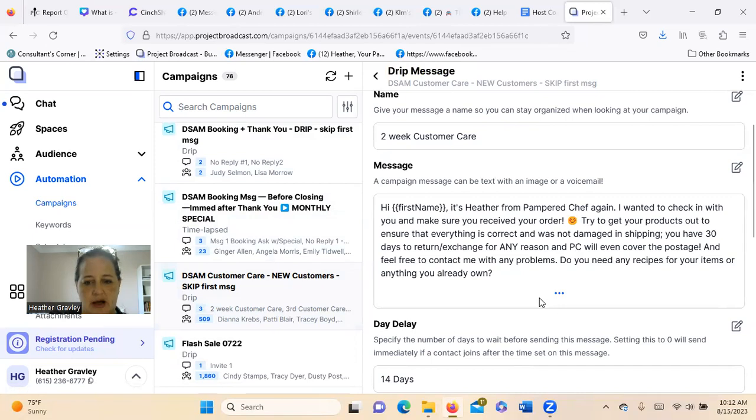At 2 weeks, it sends out, "Hi, it's me again. I want to check in and make sure you received your order. Try to get your products out to ensure that everything is correct and not damaged in shipping. You have 30 days to return for any reason, blah, blah, blah. Do you need any recipes for your items or anything you own?" Okay, so that goes out like 2 weeks after I first make contact.